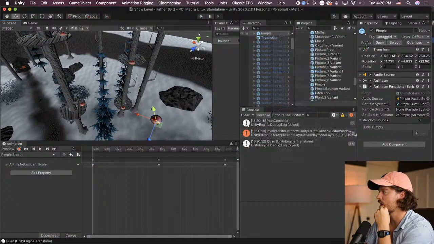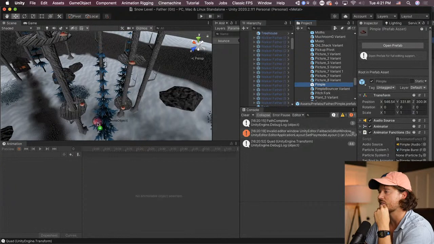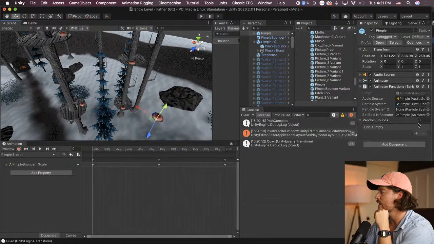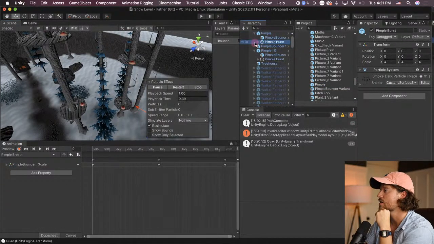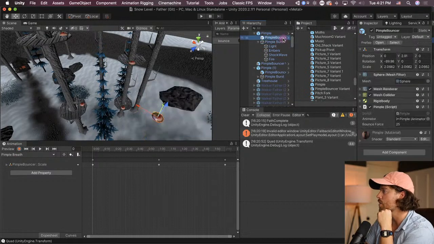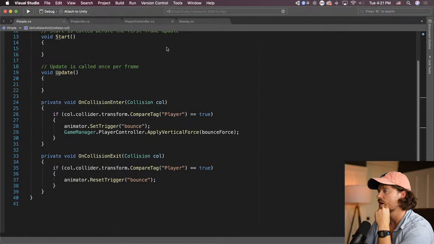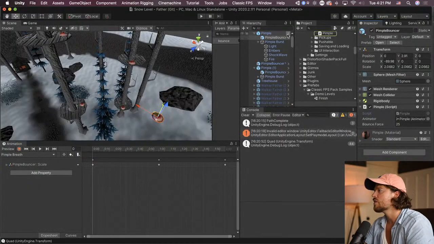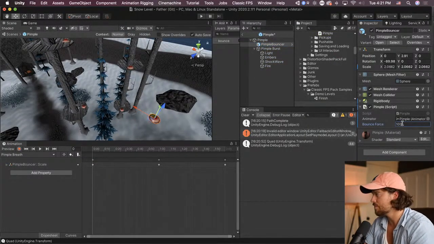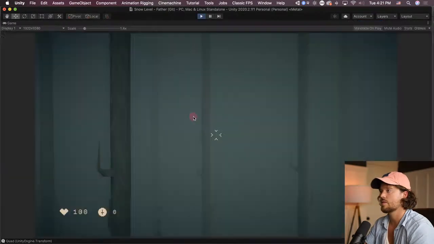Let's delete this one. And, ooh, I think I know what the problem is, actually. Yeah. So look at this. I think it's because pimple bouncer, the bounce force, I think it needs to be higher than 25. I think it needs to be like 100. I could be wrong. Let's do 100. Save it. Take a look.